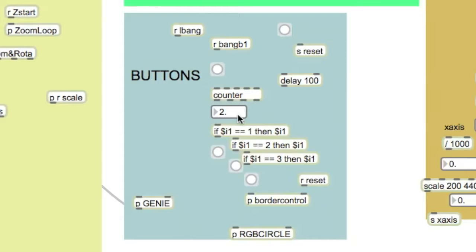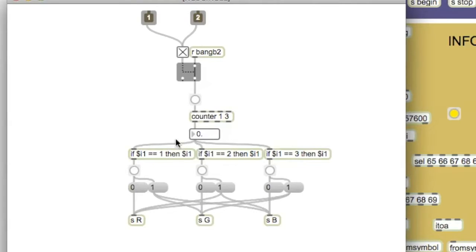As we send the second bang from the first button into this menu, it opens up the gate to the second subpatch. This subpatch controls the R, G and B scale bias of the circle visual. This is another example of one-to-many mapping, as we are sending both 1 and 0 values to each of the R, G and B.